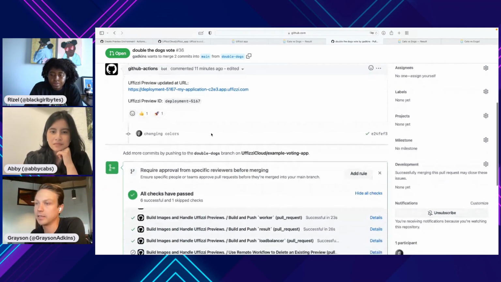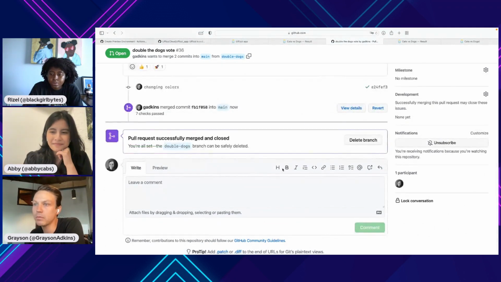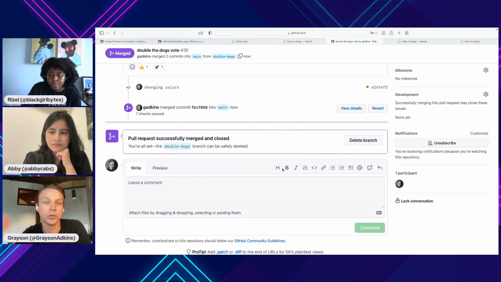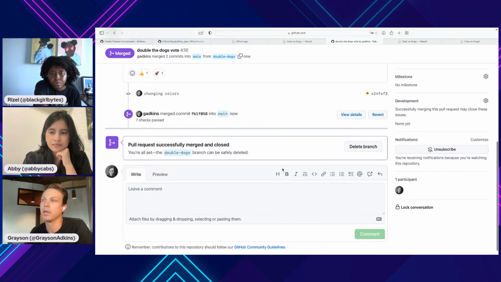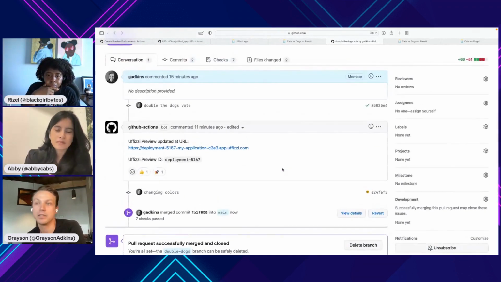So let's say we like this. We say, hey, it looks good. Let's go ahead and merge this. Let's go ahead and confirm the merge. That is similarly going to kick off my pipeline. And it's now going to see, hey, this branch has been closed, so that is merged into the main branch. And then Uffizzi will turn around and delete this environment.